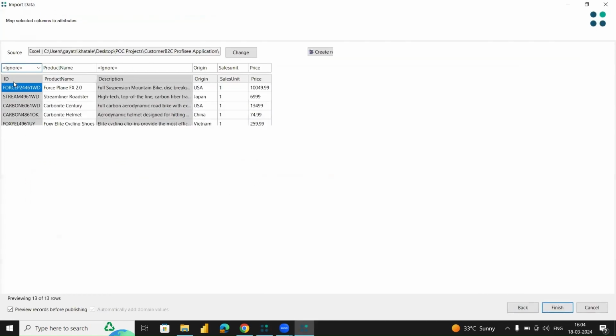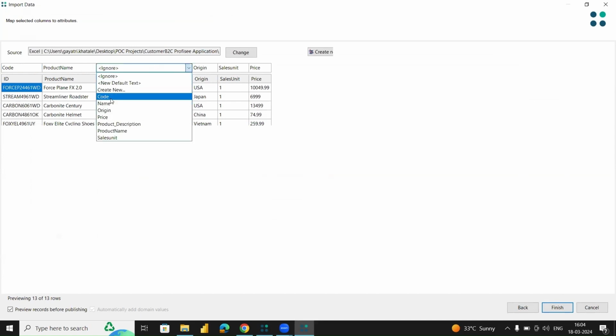Then we have to do the mapping of Profisee attributes with the Excel sheet attributes. Like for ID, we will map to the code, then product name, then product description column, origin, sales unit, and price. Then we have to click on finish.